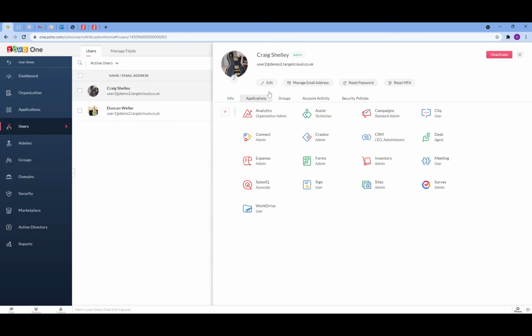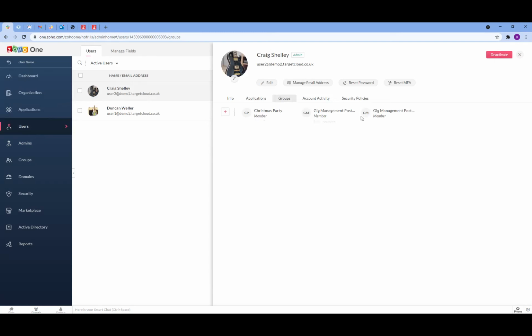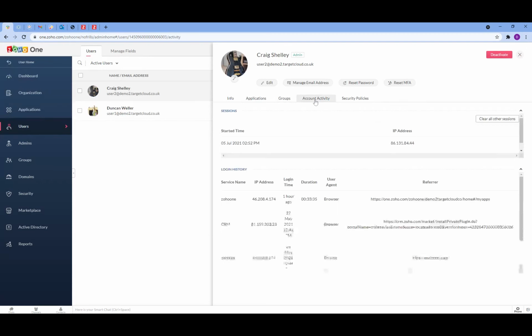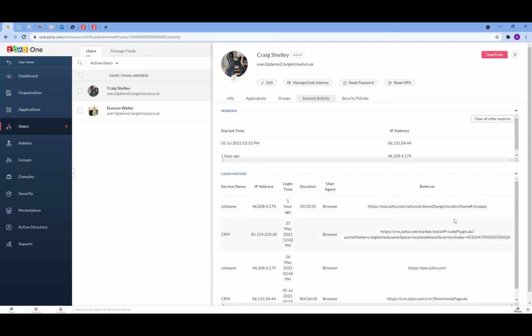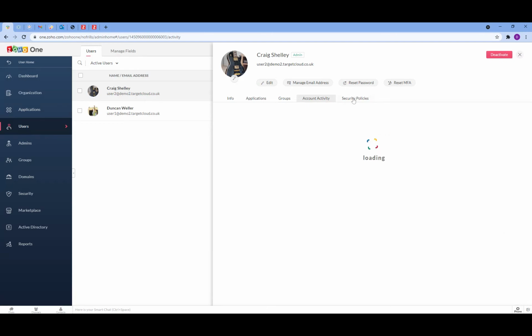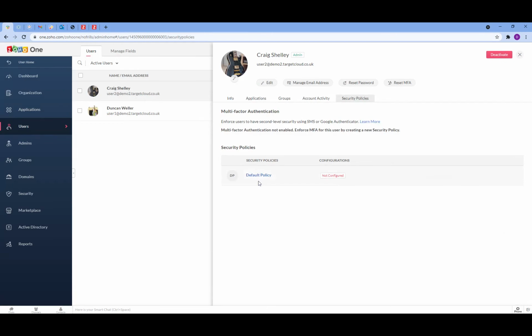You see we can look at the applications they have. You can see what groups they might be a member of. And this member, we'll look at this, but it is where we can allocate groups of apps or do other things on a mass basis to a group of people who are in a group. You can see their account activity, when they last logged on, and see any security policies they may be a member of. We only have a default policy here, and we'll talk about that briefly at the end.